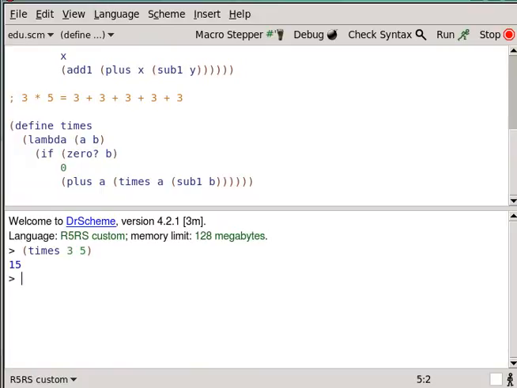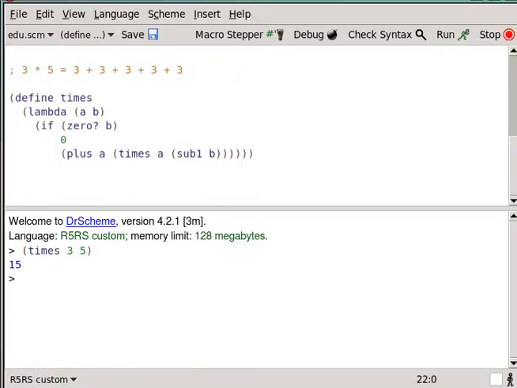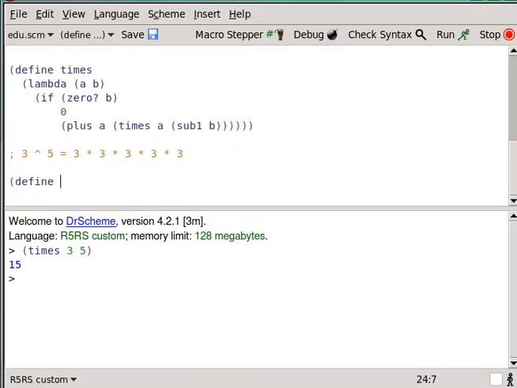Alright, so let's say we want to do an exponent. What is that? 3 raised to the 5th power equals 3 times 3 times 3 times 3 times 3. So you see here, multiplication was 3 added to itself 5 times, and the exponent of 3 and 5 is 3 multiplied by itself 5 times. So this should be quite easy to make.